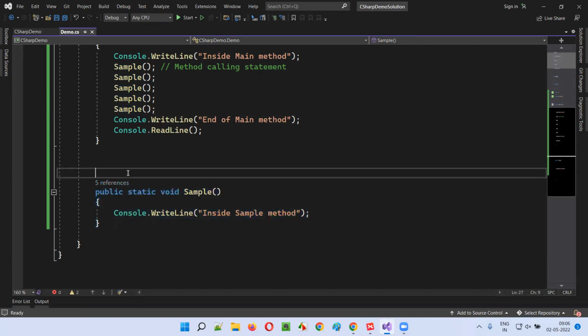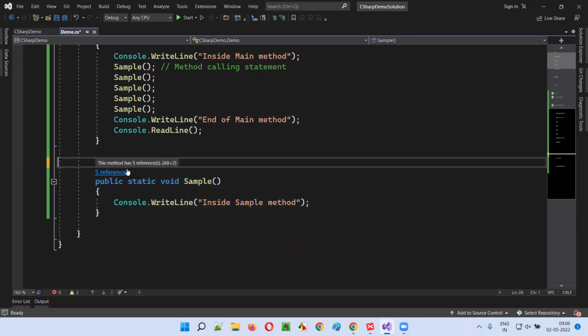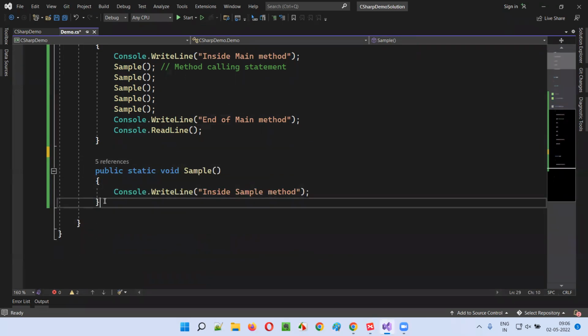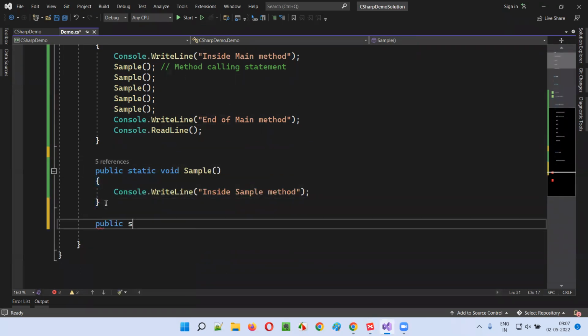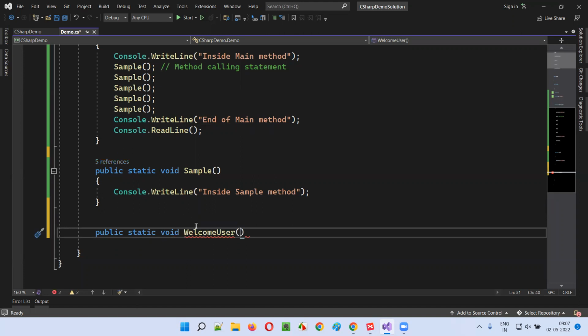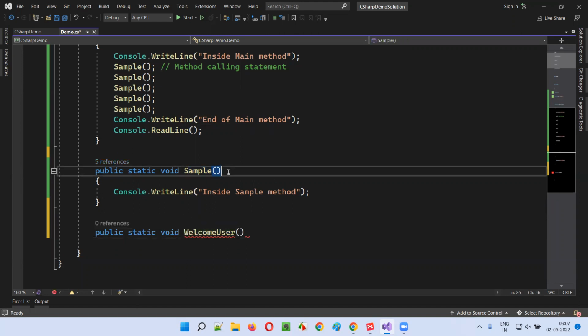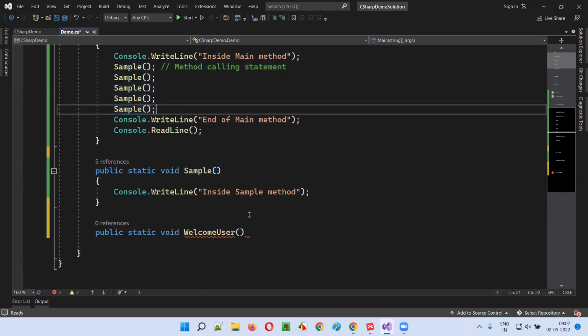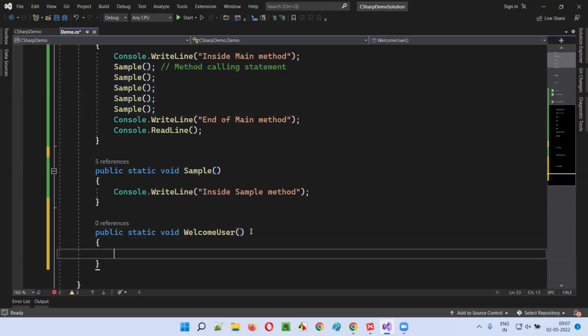Yes, it is possible. I'll create one more method for that which can intake data. So public static void welcome user, some random method. Unlike the sample method, which is not taking any data from the method calling statement, this time I'm going to create a method which is going to intake some data.